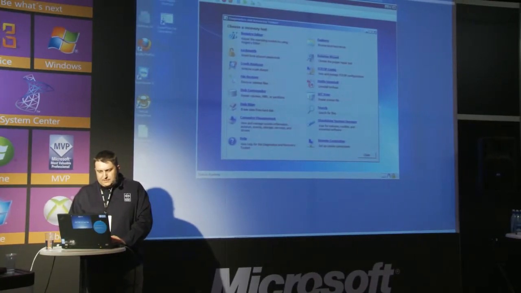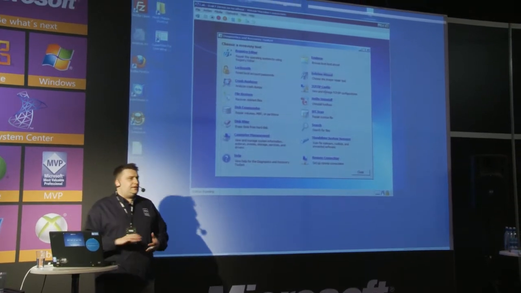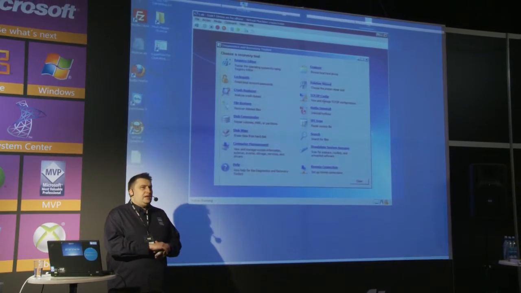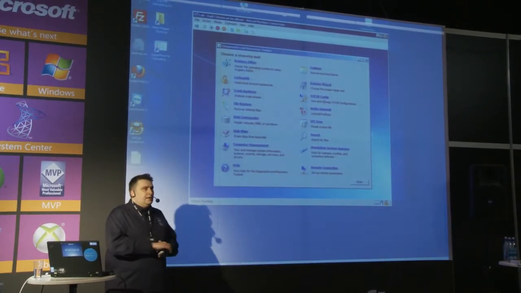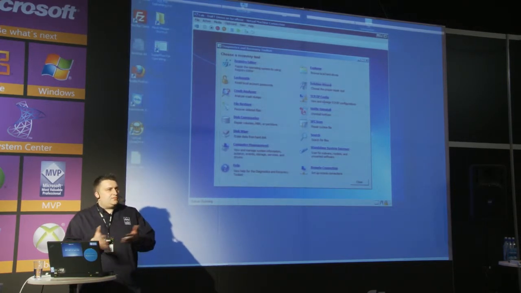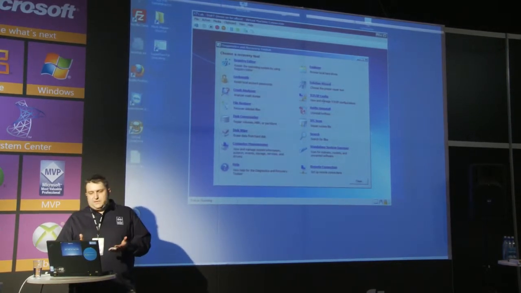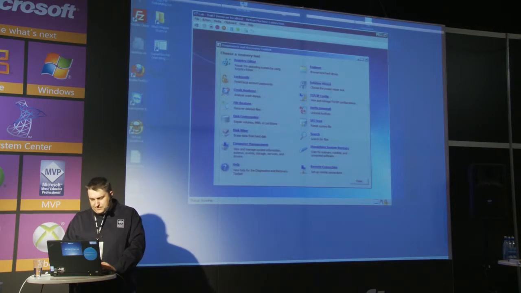We have the TCP/IP configuration. If you don't get a DHCP address, we can go in and type in our own address. If this was a server on a network without DHCP, we can just type it in.